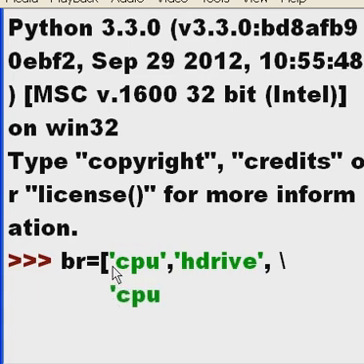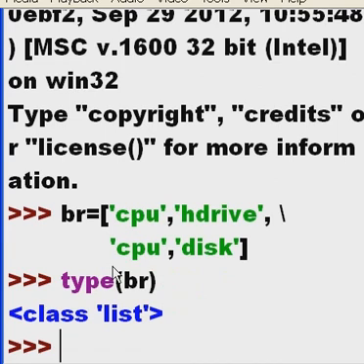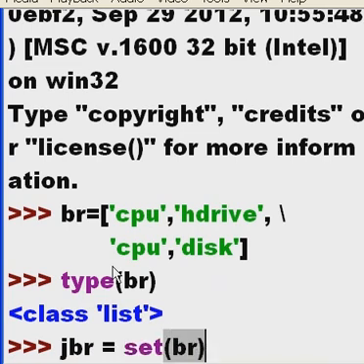I've got a second CPU. And I've got a disk. And let's close the brackets, close the squares, and enter. So what type of data is BR? Well, it's a list. I'm going to create another variable. The junk in my BR, in my backroom, equals: take the BR, turn it into a set, and assign that to JBR, the junk in the backroom.